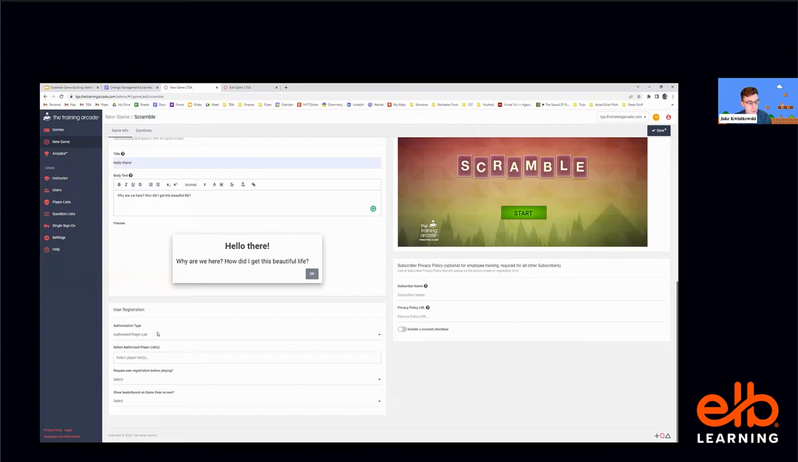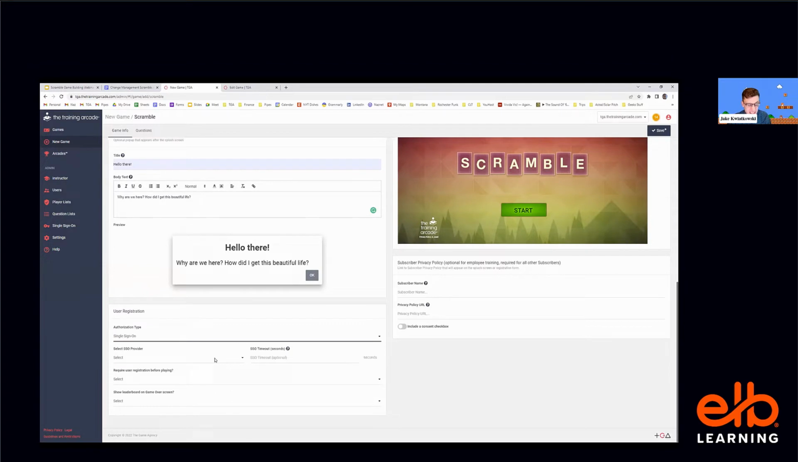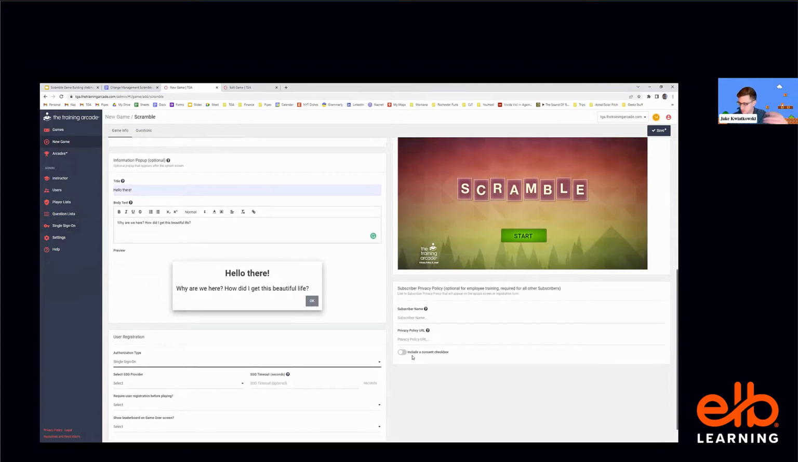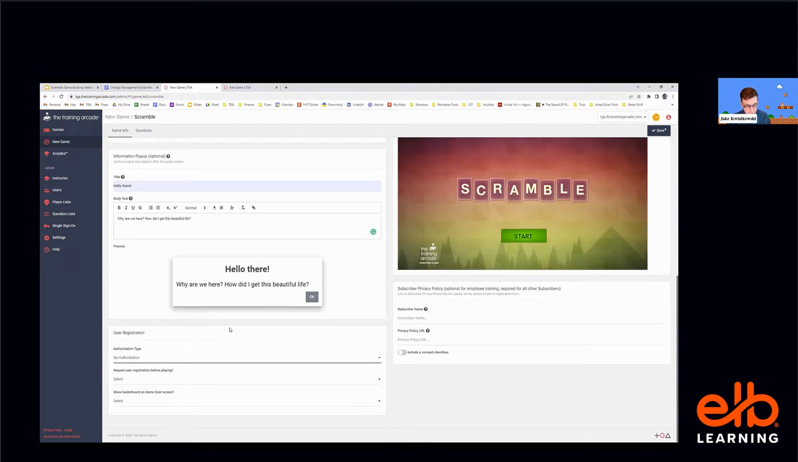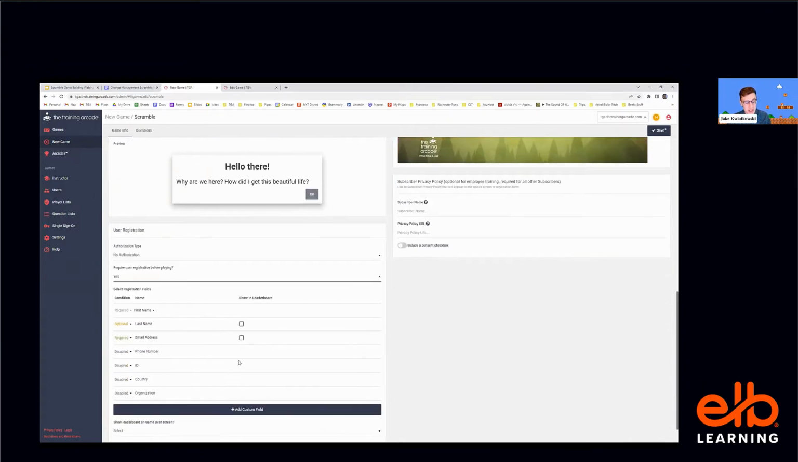You can also have a single sign-on integration. That is another quick and easy integration. You just match up your SSO provider with the training arcade, or you don't have to have any authorization at all. But you can still turn on registration, which is simply just collecting some unique information from your learners.